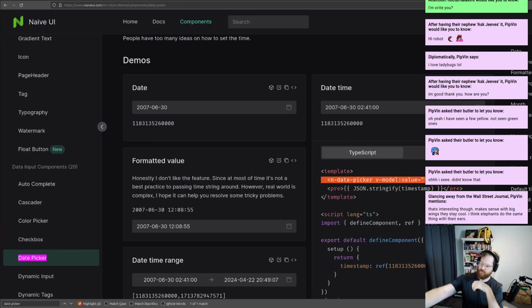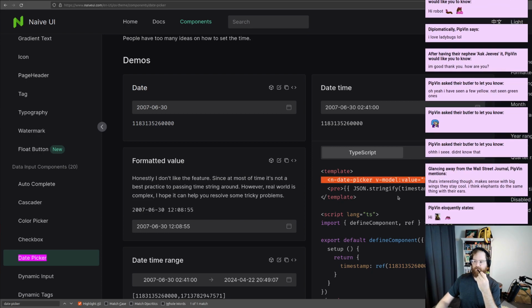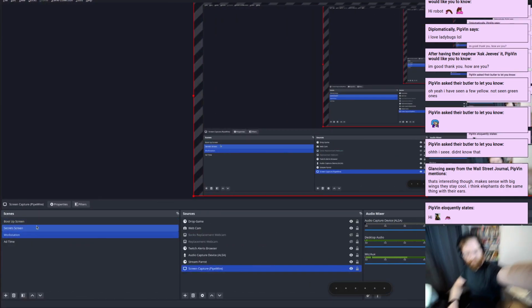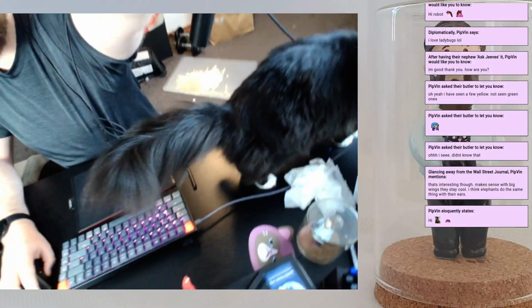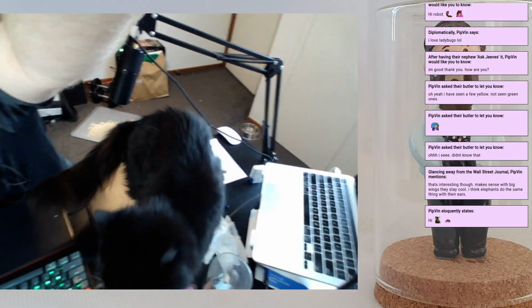So yeah, anyway, sucks. You're in the way. I can't see chat. Makes sense with the big wings, and they stay cool. I think elephants do the same thing with their ears. Yeah! It's very interesting how all these little bugs live. Yeah, she's here. She's blocking chat at the moment. Oh, she's running away. She's getting away.